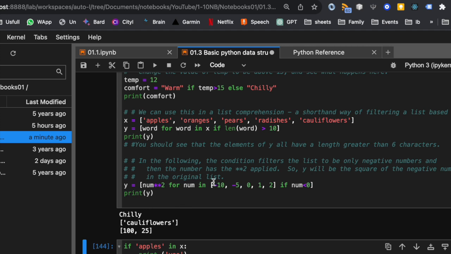Yeah, 25 because -5 squared is 25 and -10 squared is 100. Hope that's good too.